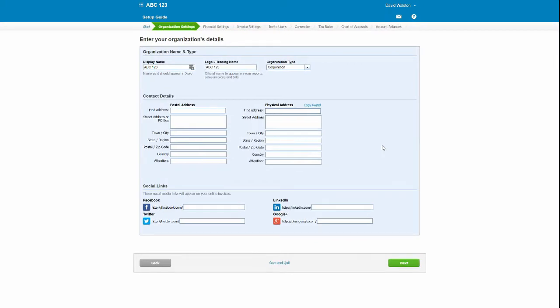All right, so here is one of the important areas. Right here, you'll see legal trading name. You want to make sure that is the name that shows up on your IRS form that you got with your EIN, because this is what they'll be looking at when you set up direct deposit to see if it matches your EIN. If it doesn't, it'll just kick it back to you, and you'll have to go into the organization settings and put it in there correctly.